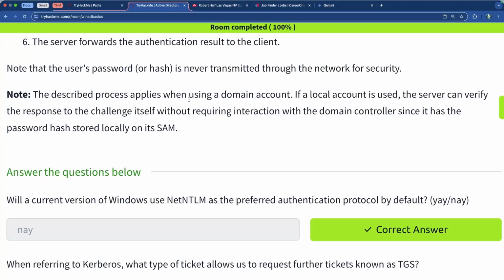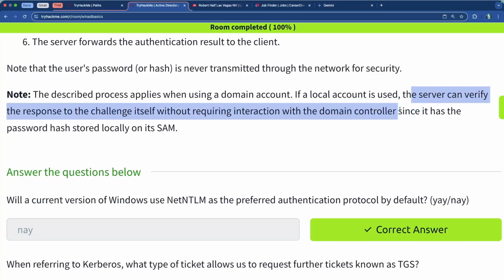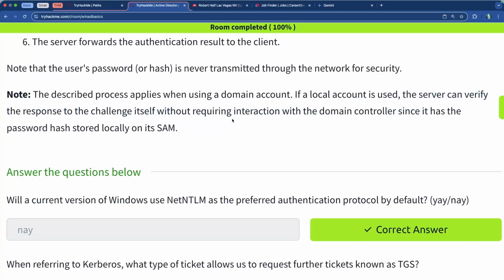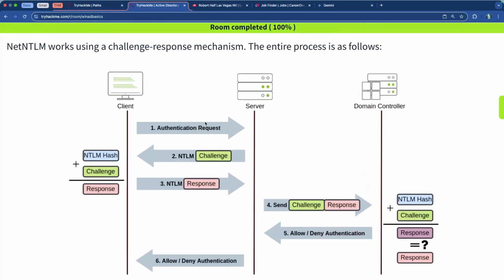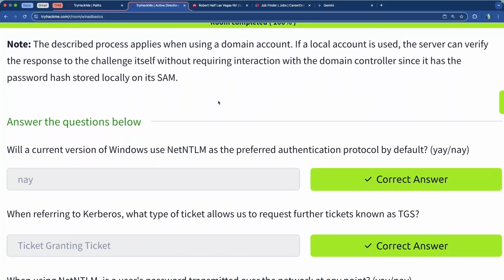So the described process applies when using a domain account. If a local account is used, the server can verify the response to the challenge without requiring interaction with the domain controller, since it has the password hash locally in the SAM. So this is actually for trying to access a domain account through a domain controller. If you're just using a local account, which is on the local server, it won't do this specific process to connect and communicate with the domain controller.